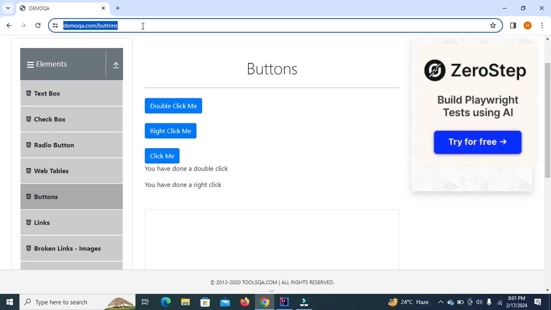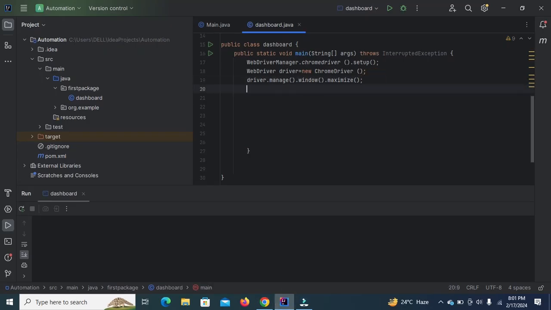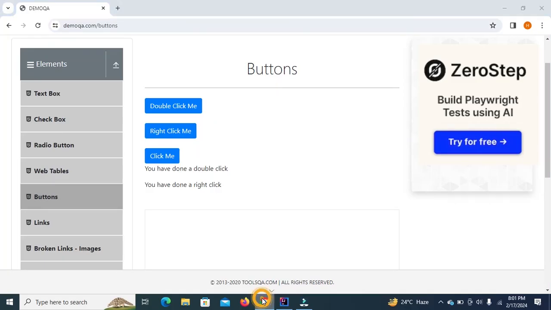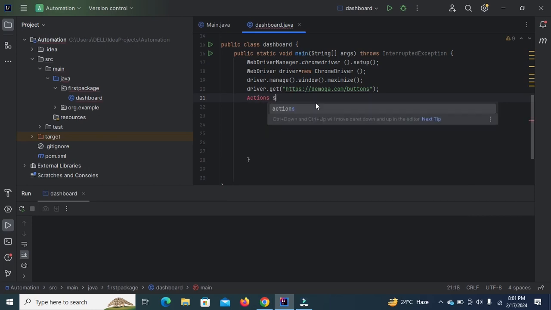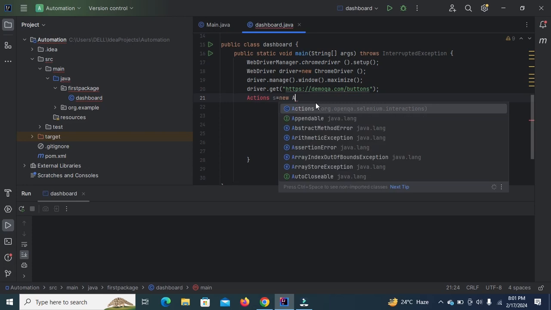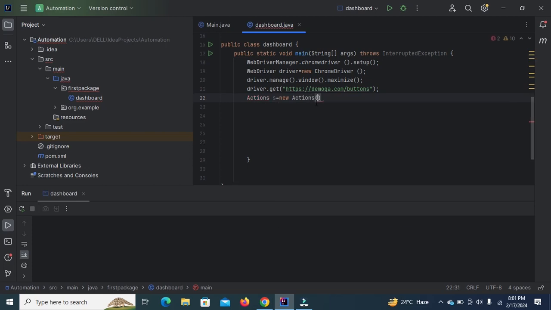So first we will need to go to this URL, driver.get string. Here we enter the URL in which we want to go. After entering the URL, we need an Actions class for performing these actions, right click and double click buttons. Actions s is equal to new Actions and driver. Here we enter the driver.